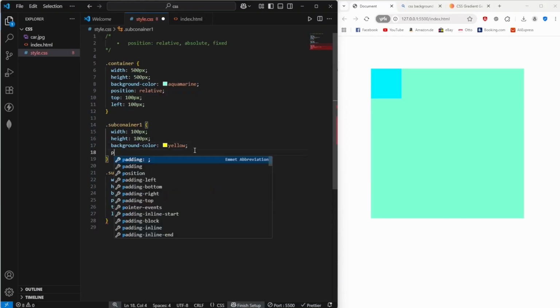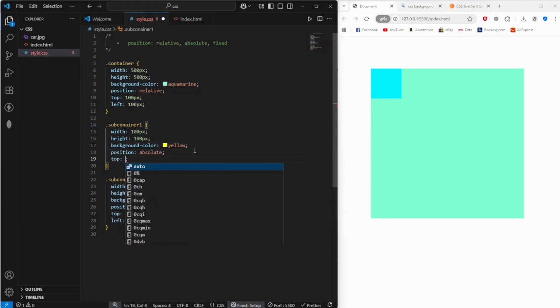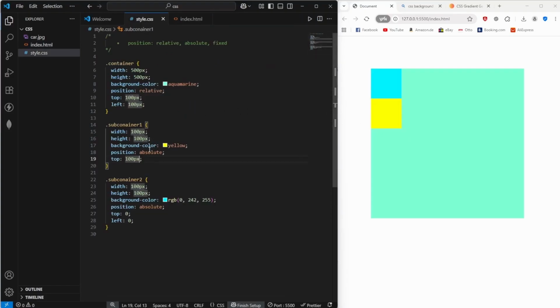So if we would set this one to position absolute and say go down 100 pixels, the same would actually happen, because the subcontainer is also the child of our regular container. So we are basically saying again, we are moving our subcontainer 1 relative to the parent element, so our container. So position relative always means move the element relative to its original position, while position absolute basically means move the element relative to its parent element.